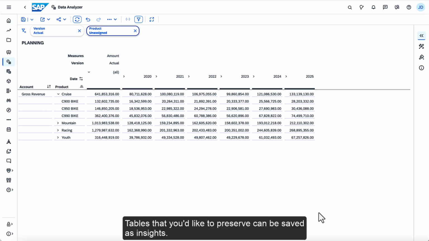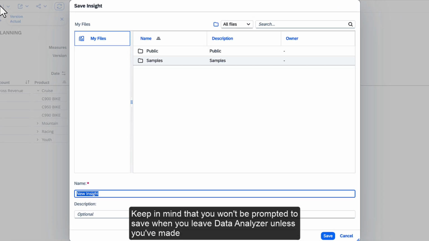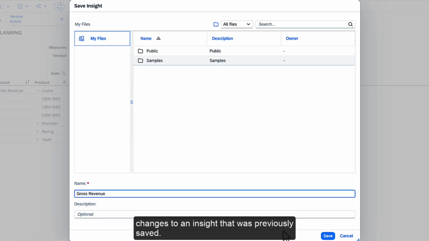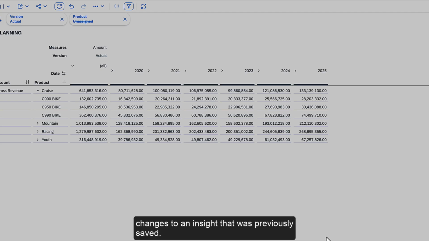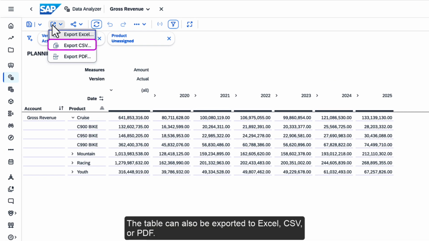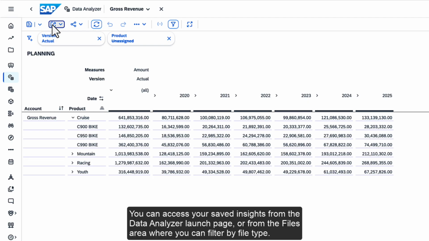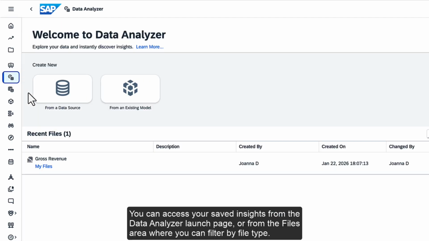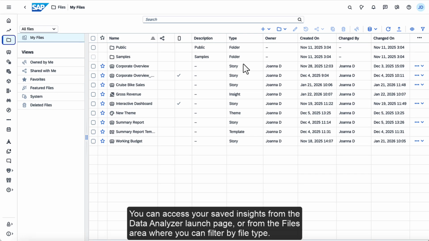Tables that you'd like to preserve can be saved as insights. Keep in mind that you won't be prompted to save when you leave Data Analyzer unless you've made changes to an insight that was previously saved. The table can also be exported to Excel, CSV, or PDF. You can access your saved insights from the Data Analyzer launch page, or from the Files area where you can filter by file type.